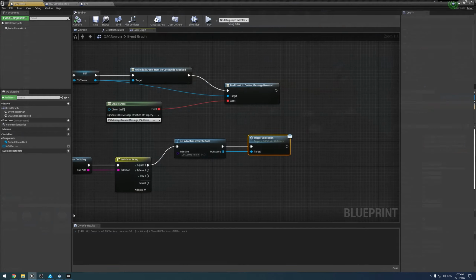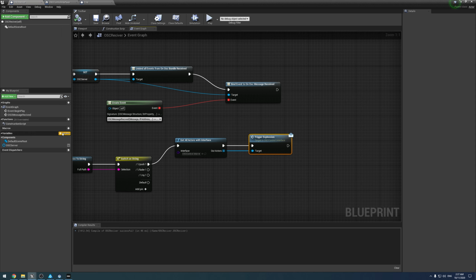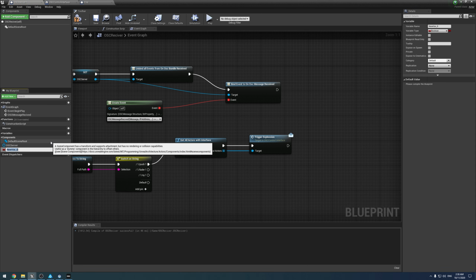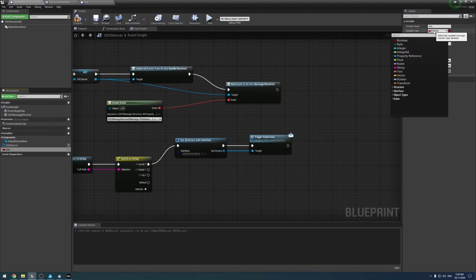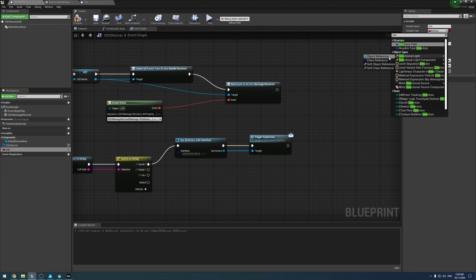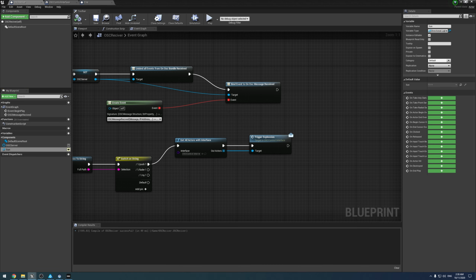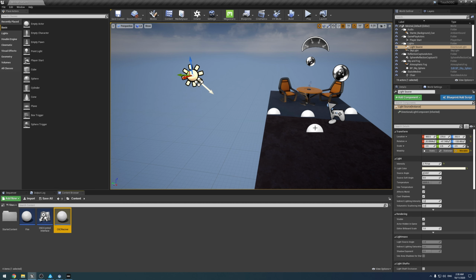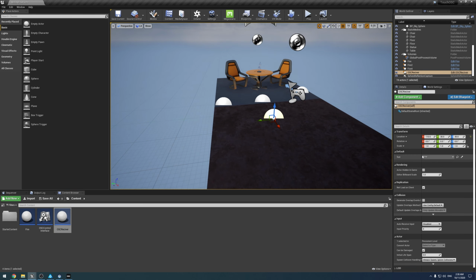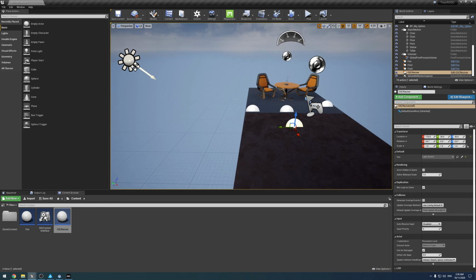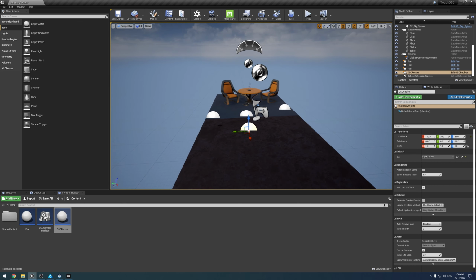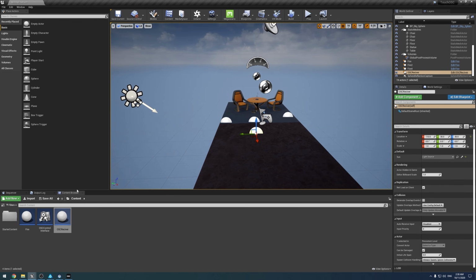So in our OSC receiver, to make a direct reference, we are going to create a new variable. I'm going to call it sun. Under the variable type, we're going to type directional light, and I'm going to make an object reference, and I'm going to make it public. So now, if we click on our OSC like that, we now have an option to choose our directional light under here. And so we're directly referencing this actor, or light, I guess it is.